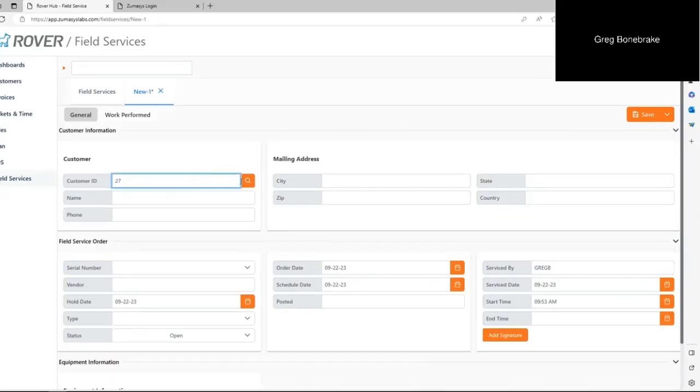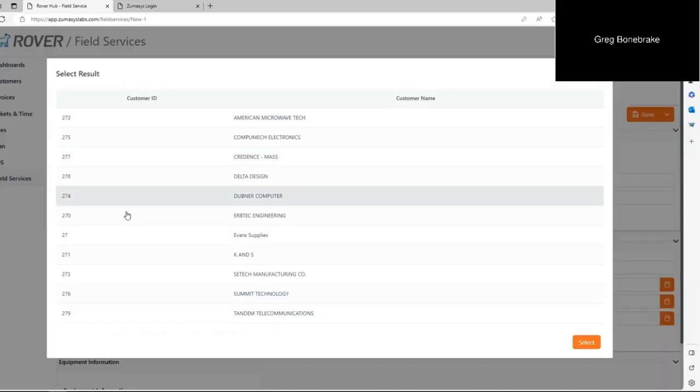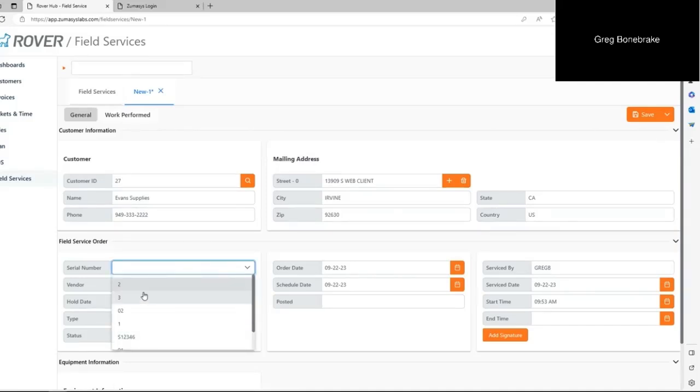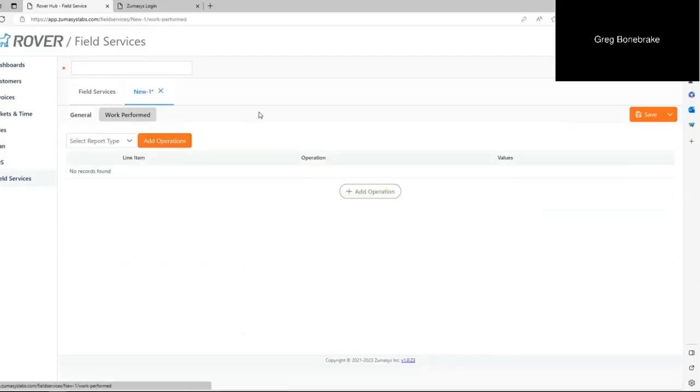You know, if you were going to send a tech out and you wanted to have this all sort of prepped in advance, that's an option. So we populated the customer. You have the ability to assign a serial number. So if this was service on a particular device, you could choose the serial number. And then we have a work performed tab.